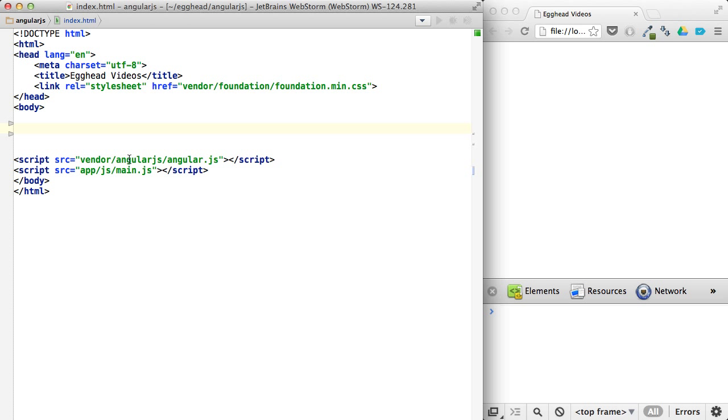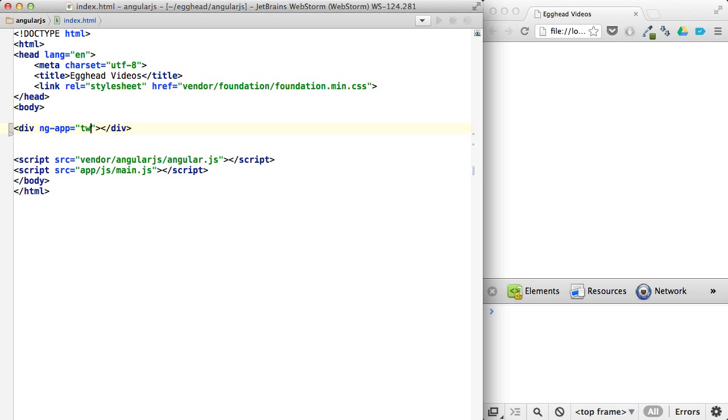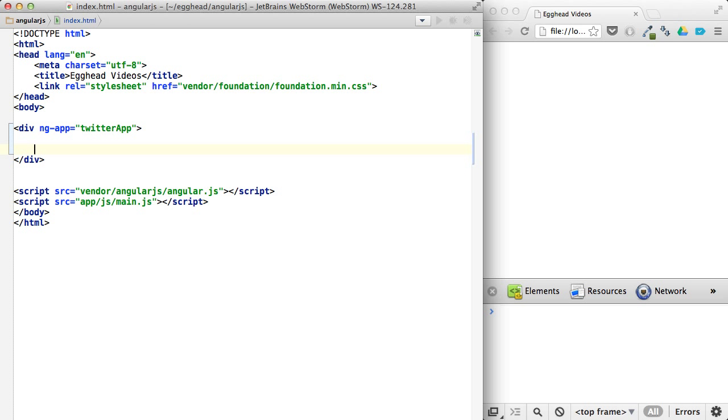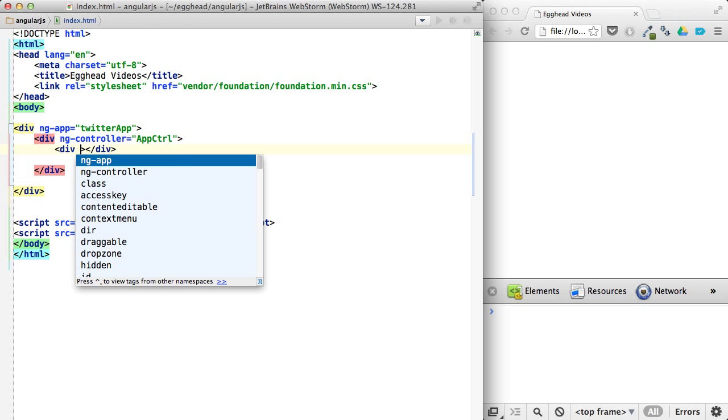Let's talk about having directives communicate with controllers. So we'll set up an app, and let's just call it a tweeter app, or we'll just say Twitter app. And from there, we would have a controller, ng-controller, we'll just call it app controller. And from here, we would have some sort of behavior attached to a div, and we'll call this behavior enter.